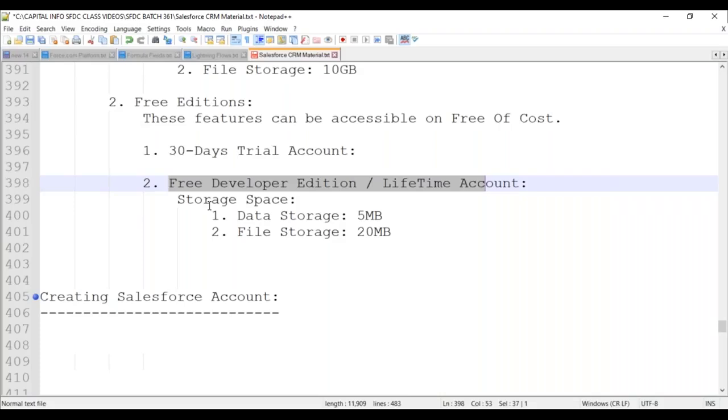We can design our own custom user interfaces. We can integrate the application with third-party systems. We can develop some AppExchange products. Everything we can do is the same as the unlimited edition. But the bandwidth will be different. Unlimited edition is the paid one and the free developer edition is the free one here. Clear? Understood the concept now?